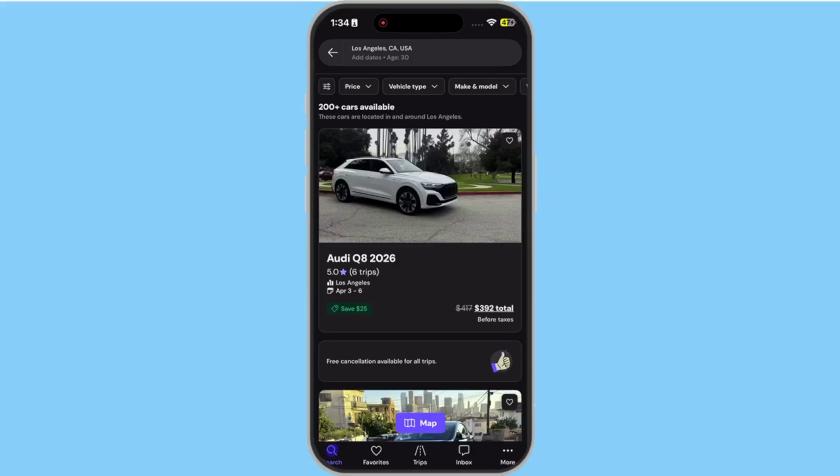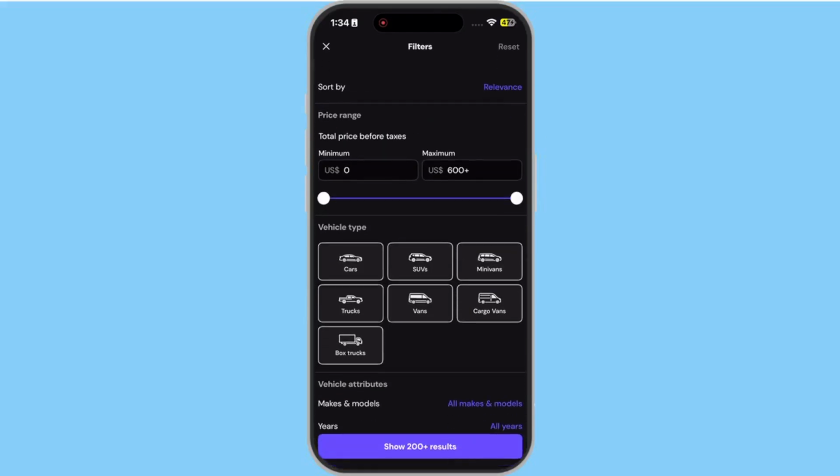It may look like a small funnel icon. This opens a panel with options to refine your search. Find and tap Vehicle Type, sometimes labeled Car Type depending on your app version. You'll see categories such as SUV, sedan, truck, and electric. Choose the one that fits your plans.